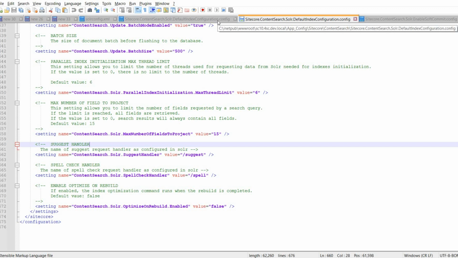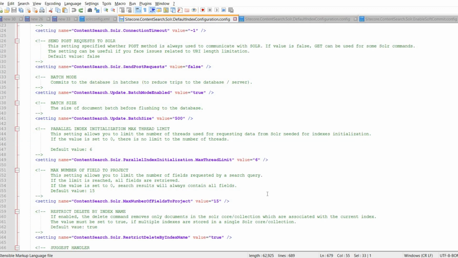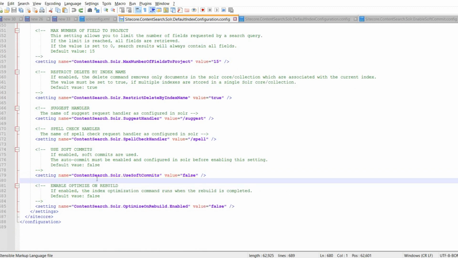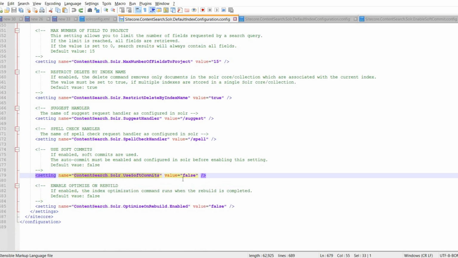On the other hand, this is the configuration of Sitecore 10.4, and here is a setting you will find: setting name content-search.solr.useSoftCommit, with value equal to false. So by default it is false, but if you want to use Solr soft commit, then you can make it true. You can see the description that is also given: if soft commit is used, the auto commit must be enabled and configured in Solr before enabling this setting. The default setting is false, but you must enable and configure it in Solr before enabling this setting.